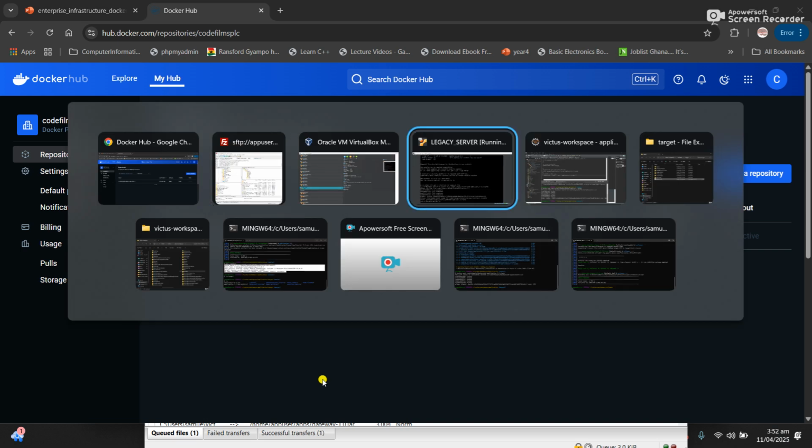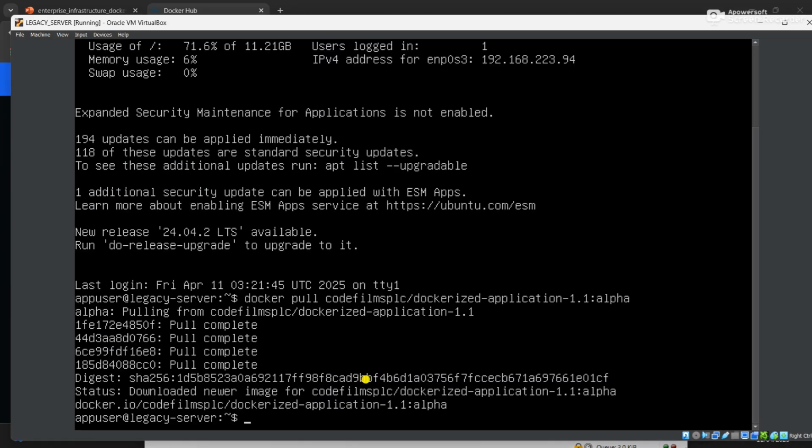Okay, so the Docker image has been made available on our legacy server. So we've been able to download the Docker image. The next thing we want to do is run our Docker image. We have our image, so we want to start a container for it. So we'll say Docker run -p. Then we'll just say outside is port maybe 82, inside is port 8082, then codefilms PLC and Dockerized application.